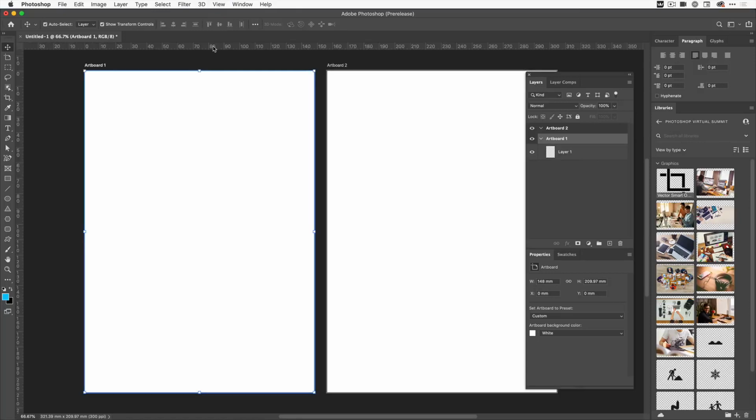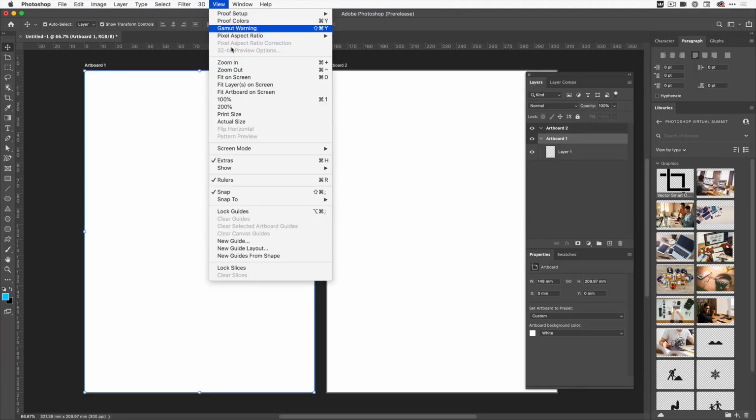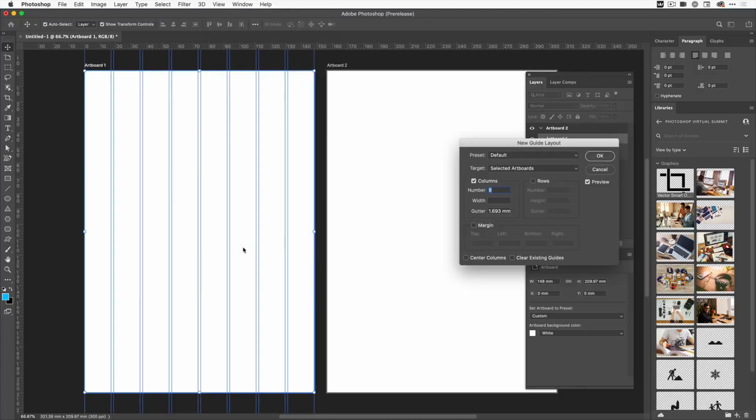If you haven't got the ruler open, click Command or Control R and that will turn the ruler on or off. We want this on for now, and if you just right click, you've got a choice of what measurements you want it to be. I'm working in millimeters, so I'm going to keep it ticked at millimeters. This means that any measurements that I look at in panels are going to be in millimeters, which makes it easier to work with. So the next thing we're going to do is come up to View, and we're going to go to New Guide Layout.